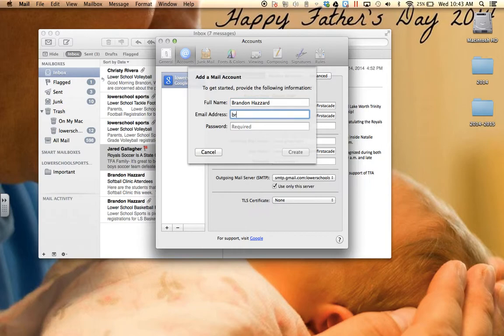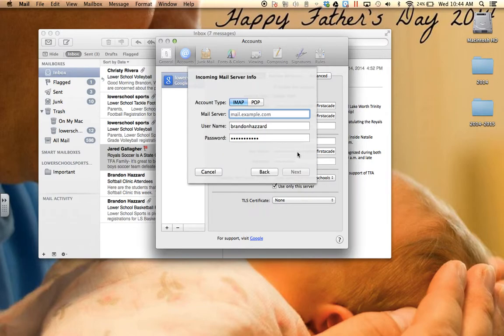Your email address, I'm going to type in Brandon Hazard at thefirstacademy.org, and I'm going to type in my password, and I'm going to hit Create. Now, if you notice right here it says your account must be manually configured, so we're going to click on Next. And with thefirstacademy.org, we use IMAP. A lot of web-based emails use POP3, so since we're in IMAP, make sure that that is clicked.